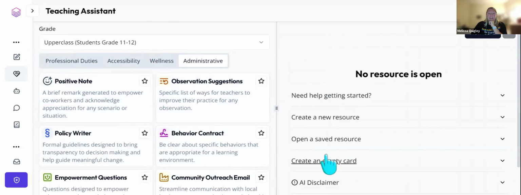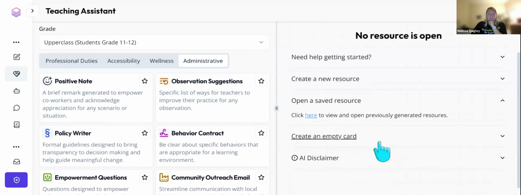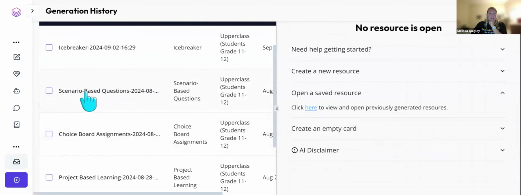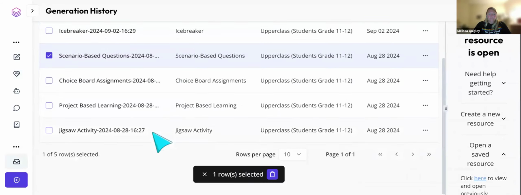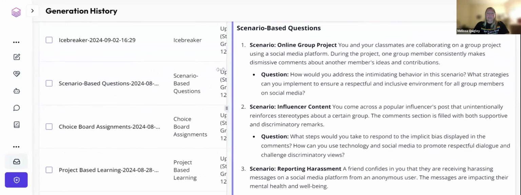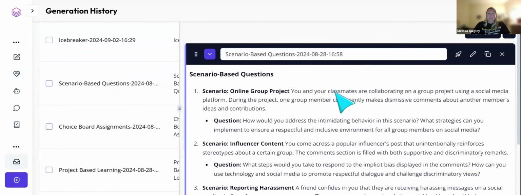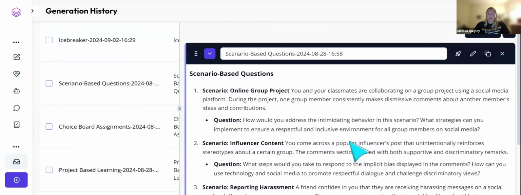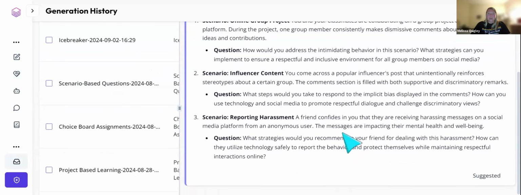It also keeps everything over here. So I have some saved resources that I was kind of playing around with. I already showed you it. Did scenario-based questions. So it loads it on this workspace. So these are scenario-based questions that I put in here about harassment. So it has a little scenario and then questions for harassment there.